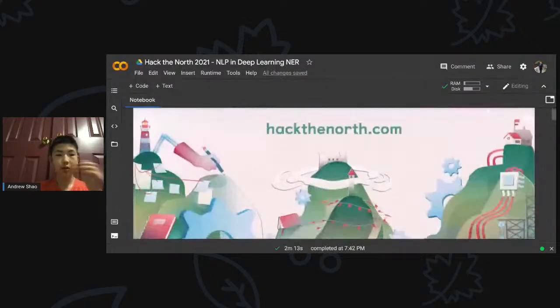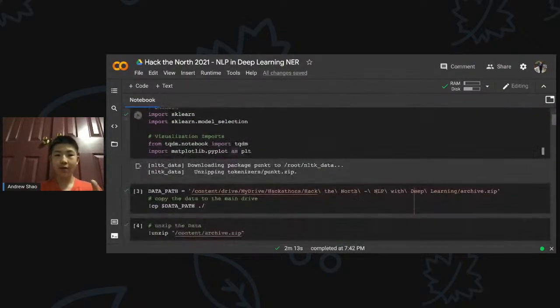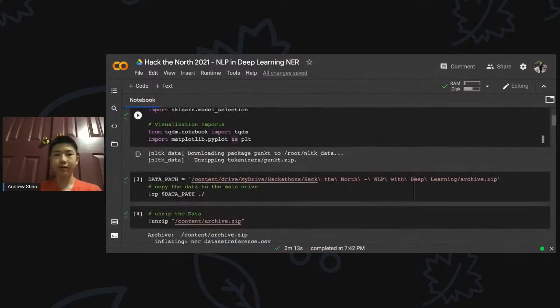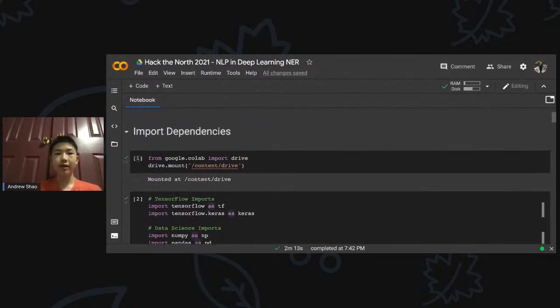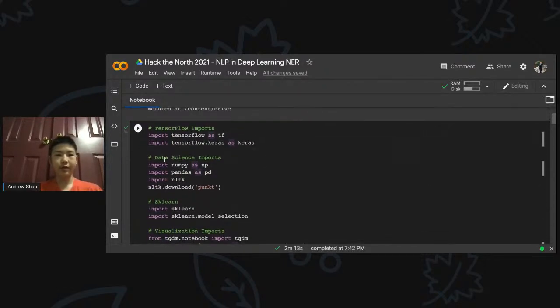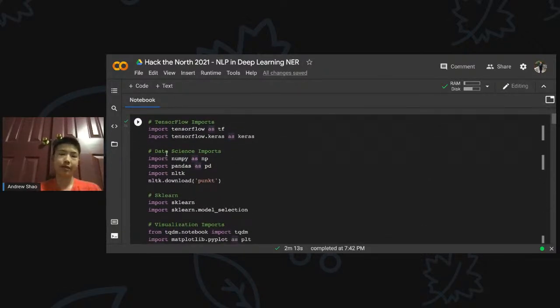Now, in terms of processing all of this data in, I've already done a little bit of it for you because it takes a little bit of time. As you can see, it took 2 minutes. But basically, I've extracted the data from a Google Drive link, and I've loaded in some basic TensorFlow and some basic data science imports.